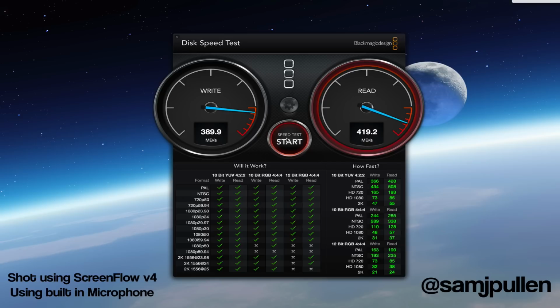Anyway, that's it. That's just been the quick speed test using Blackmagic Design for the SSD on the MacBook Pro Retina Edition, the early 2013 edition.